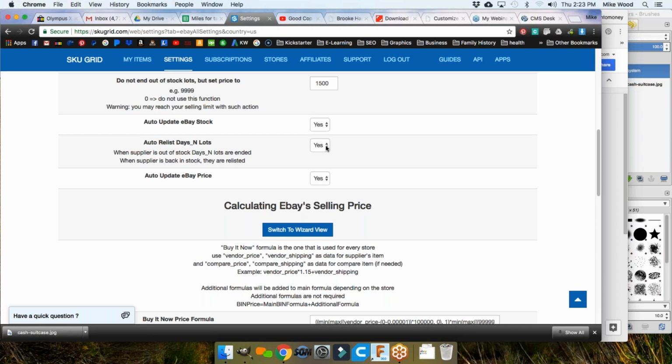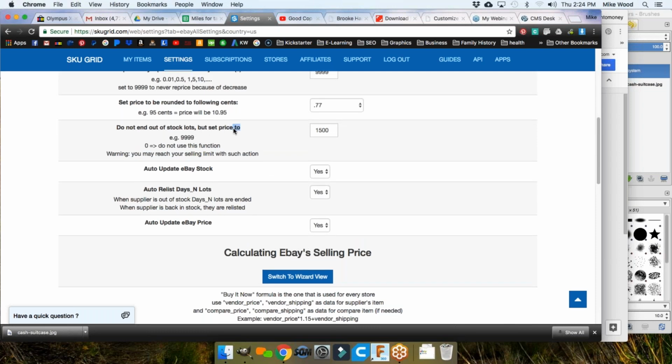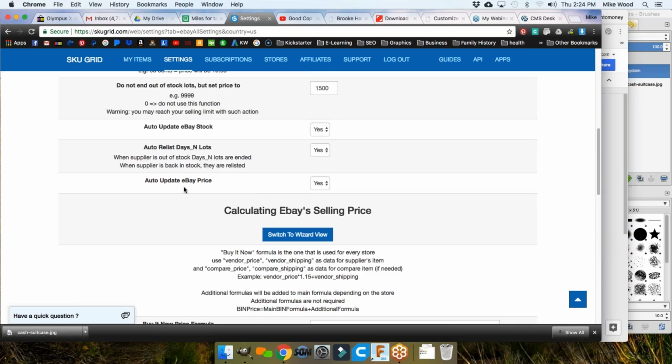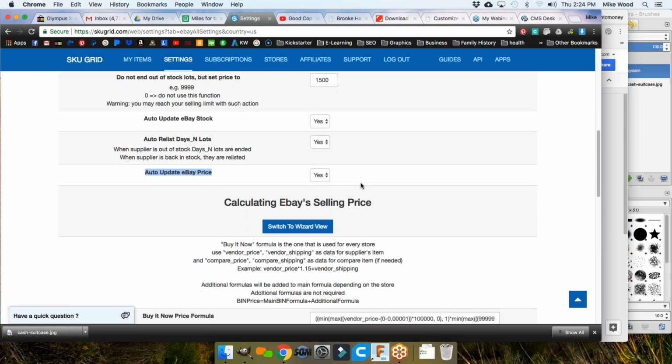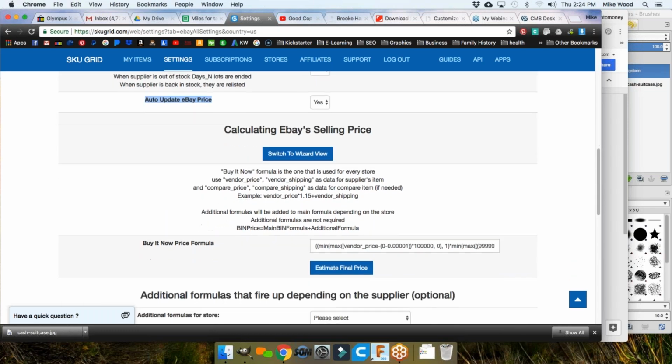And so setting that to yes means that if you do have them take down the item because of stock issues, then they'll go ahead and relist it for you. And then auto update eBay price, of course, we want set to yes. Okay. So all of those are some of the basic settings, the first half of the settings page that need to be set up.